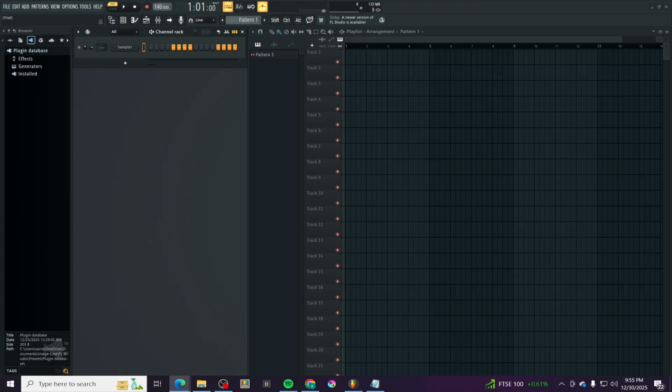Start by opening FL Studio 24 from your desktop or the Start menu. Once it's open, connect your MIDI controller to your computer using a USB cable. A direct USB connection usually gives the most reliable results, and if it's your first time connecting, give your system a moment to recognize the device.